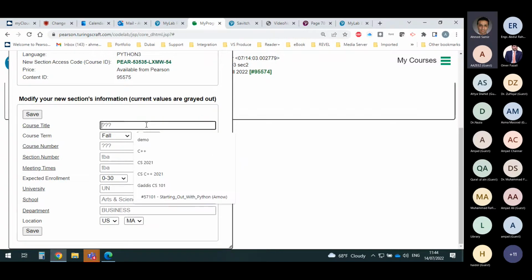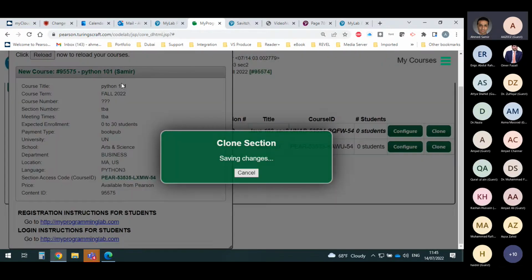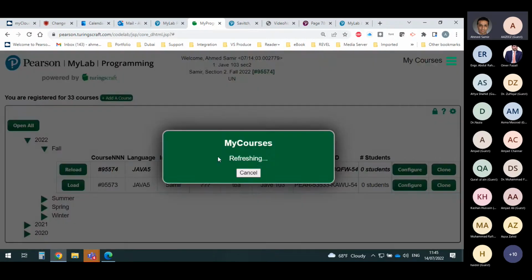Just give it a name and click save. This will be added to your bookshelf. Just reload.